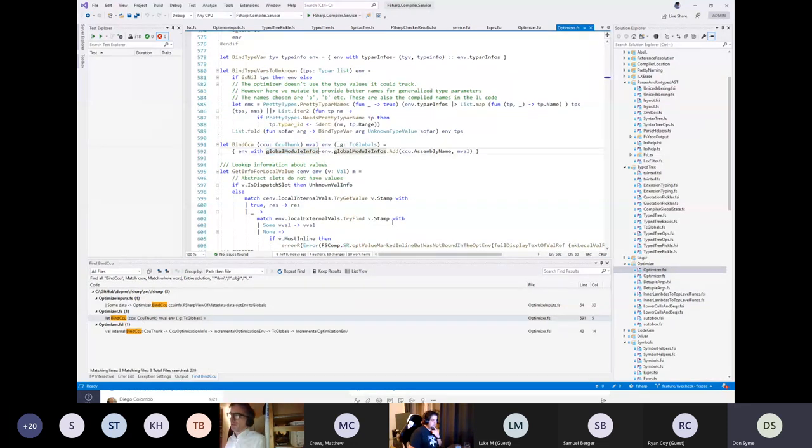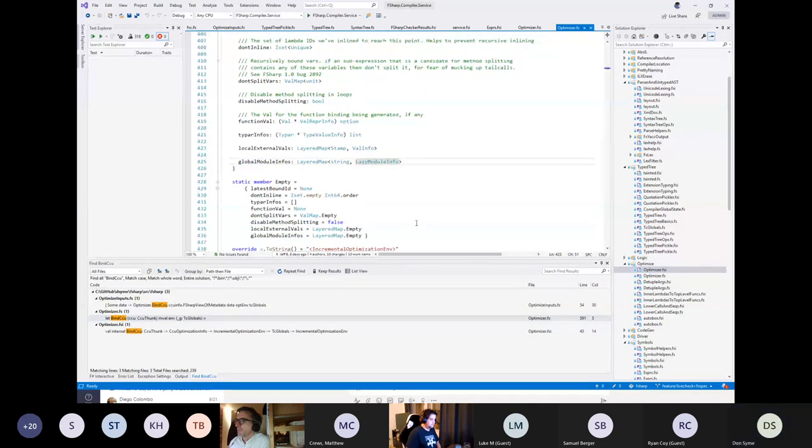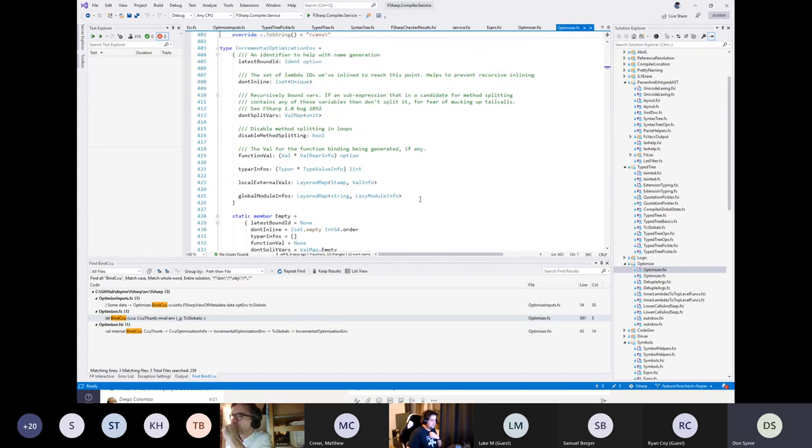Now let's take a look inside the optimizer. We looked at its signature, and we'll start to look inside and look at its data structures. So this env here is this incremental optimization environment. And sure enough, we just add it to the table, which is just a functional map here of strings to lazy module infos. I don't really think they're actually lazy in practice. I think that's a residue of an effort to make them lazy. You can talk about that separately.